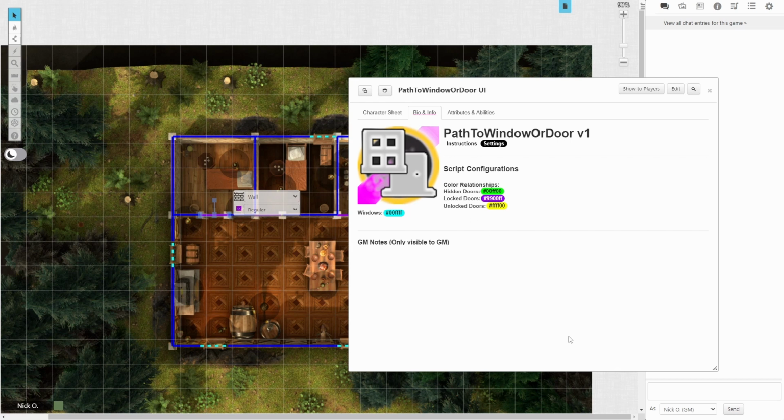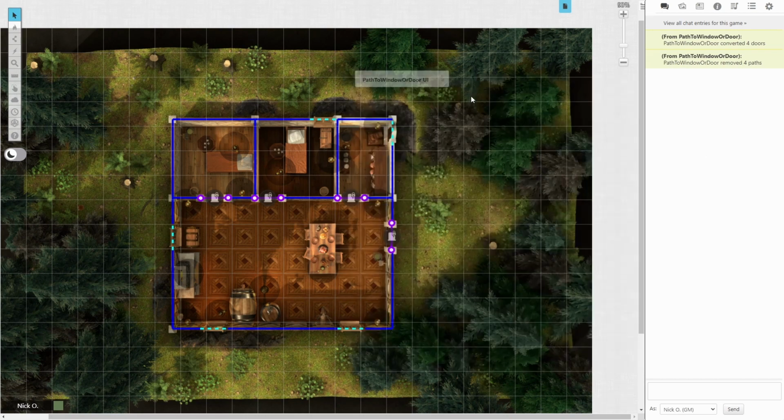So now if I run our command again, just paste in the convert doors for this page. There we go. We can see that it's changed all of our purple lines to be locked doors.